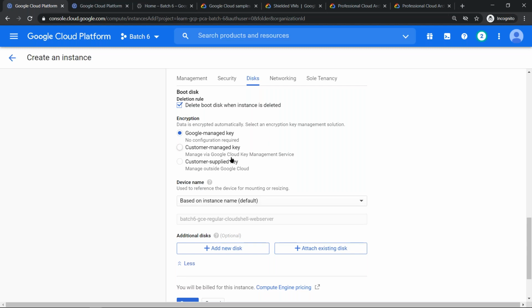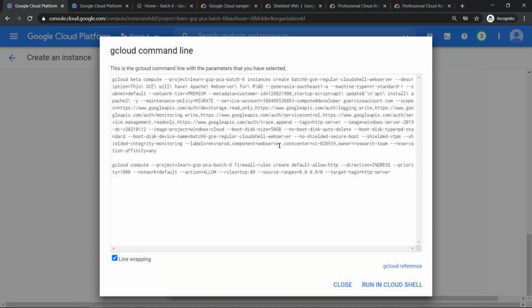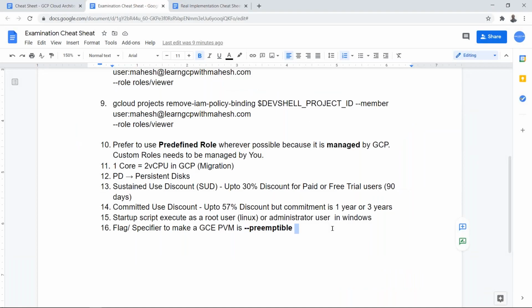And this could also be a possible question, a flag which is going to be important. What is that flag which is going to decide whether the disk should be deleted or not? By default, it is always checked. If it is default checked, nothing required. If you uncheck it, the flag is going to be called no boot disk auto delete. This is the flag which is going to decide whether the boot disk should be retained or not.